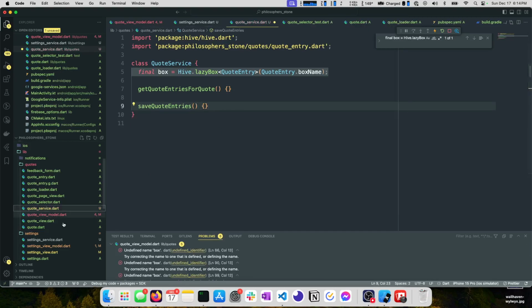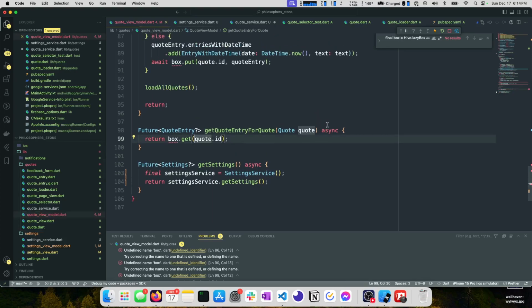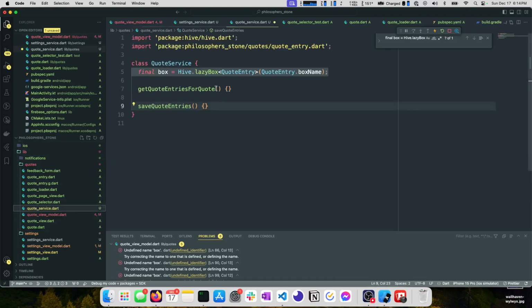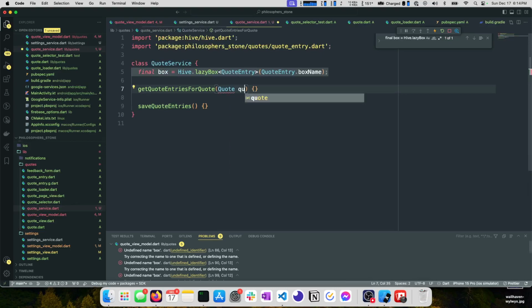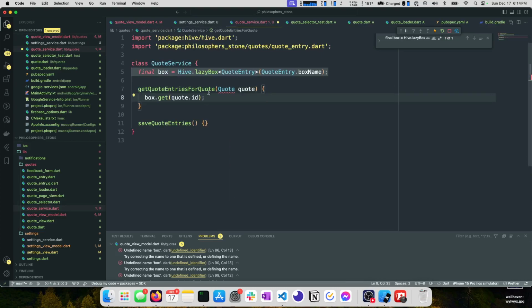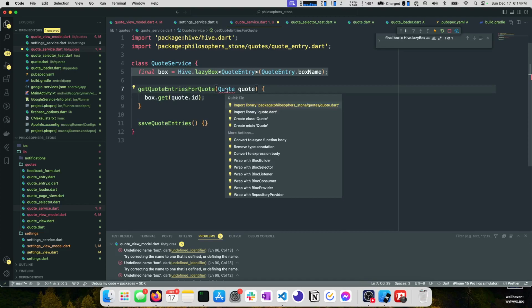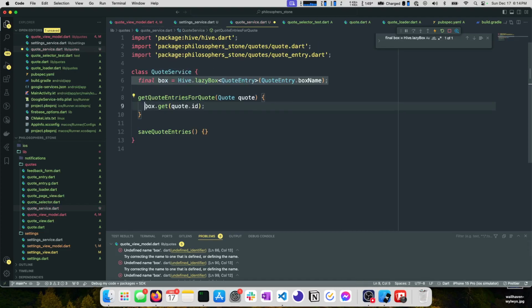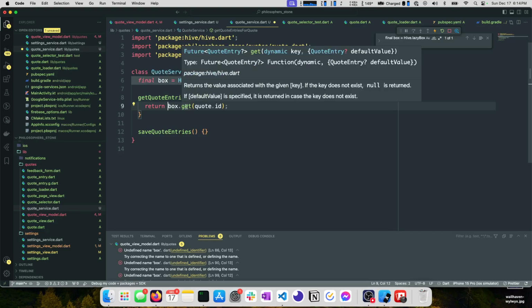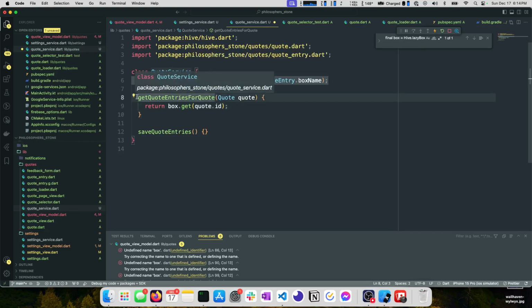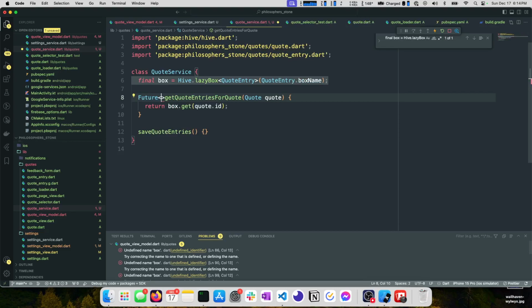Okay. And let's go back to our view model and see what those look like. So we have a quote that gets passed in here, so we'll use that here. And then we have box.get quote ID. So if we go back to our service, quote. Okay, that one's pretty good. We just need to return the value here. And then this is dynamic because we don't have a type for it, but we know the type, right? It's a future of maybe a quote entry, or maybe null.